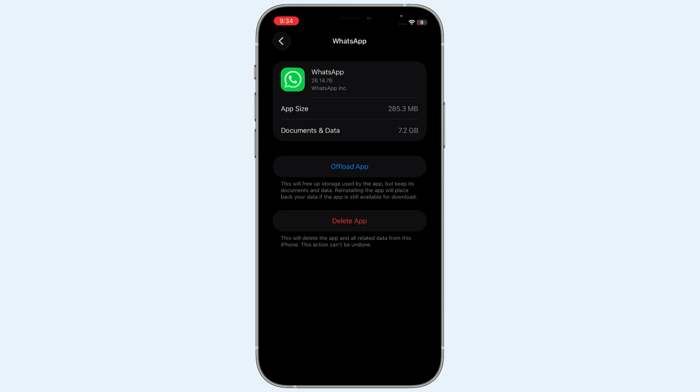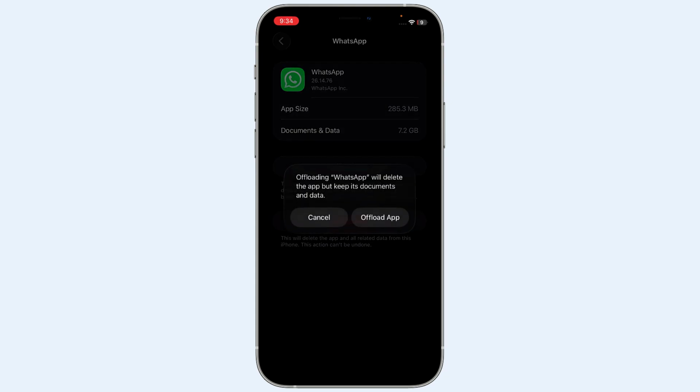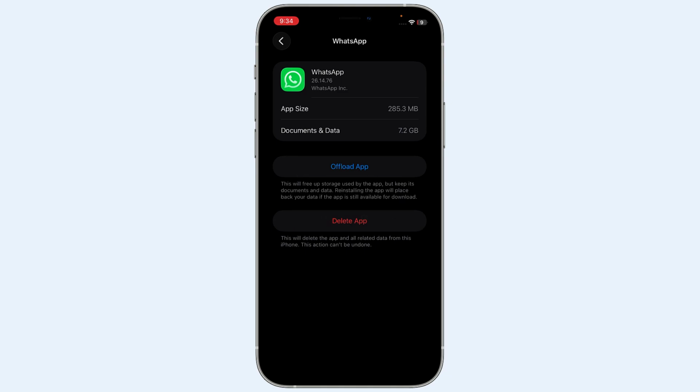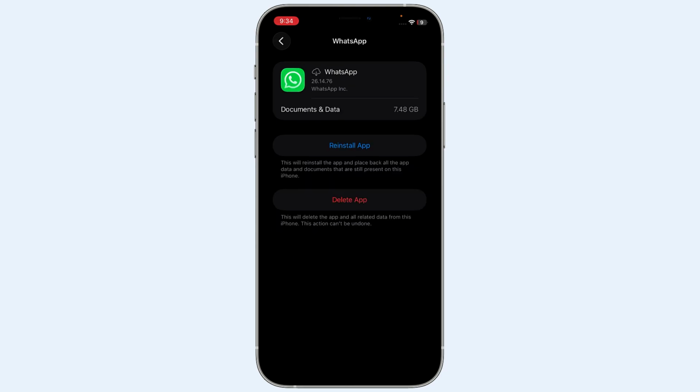Here, tap on Offload app to remove caches and confirm your action. It will take a few moments and the cache data will be removed. And that's it. This is how you can reset WhatsApp status settings.